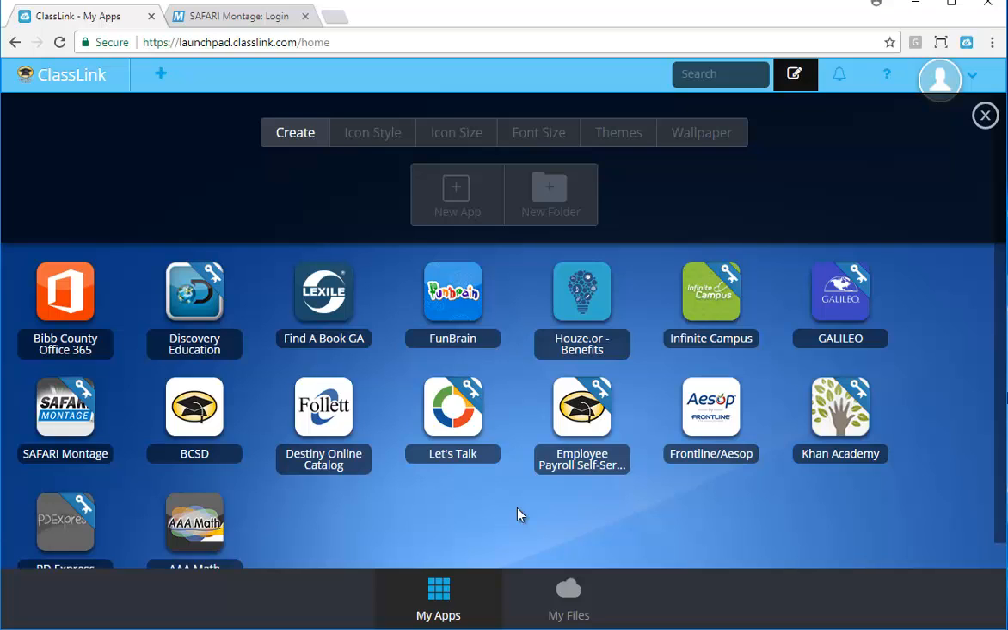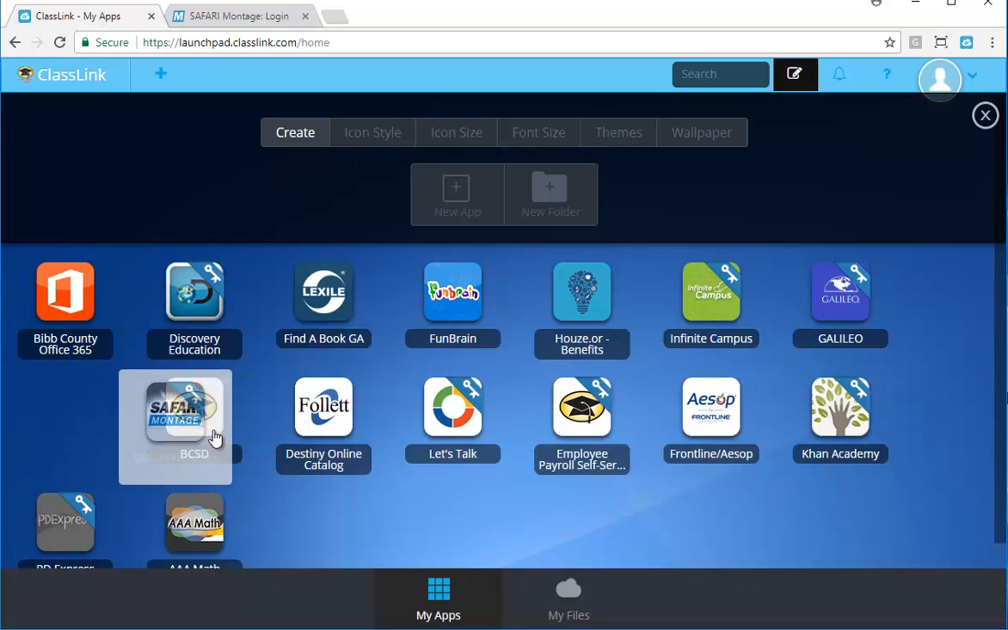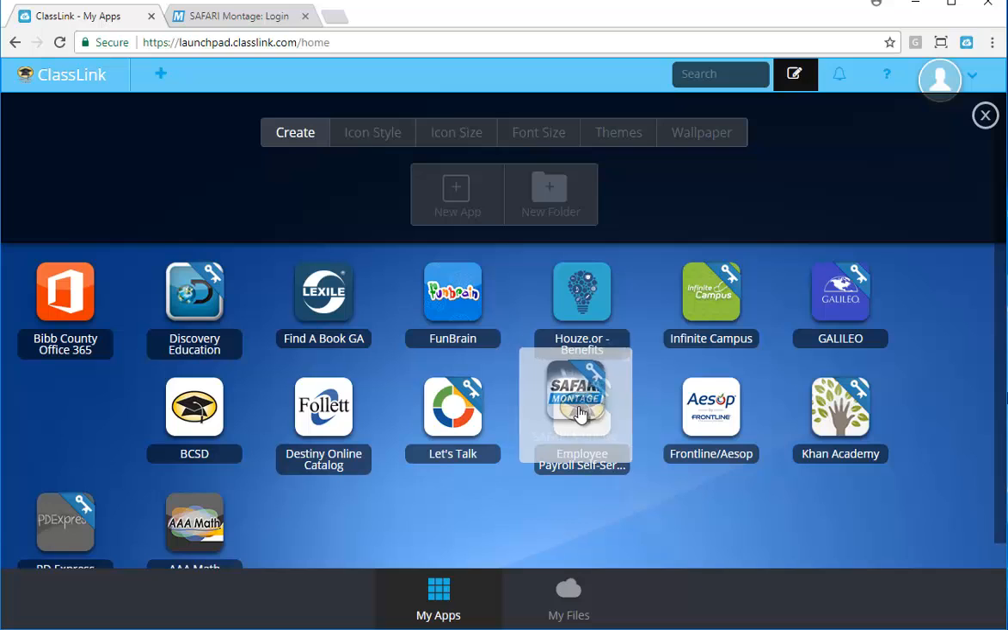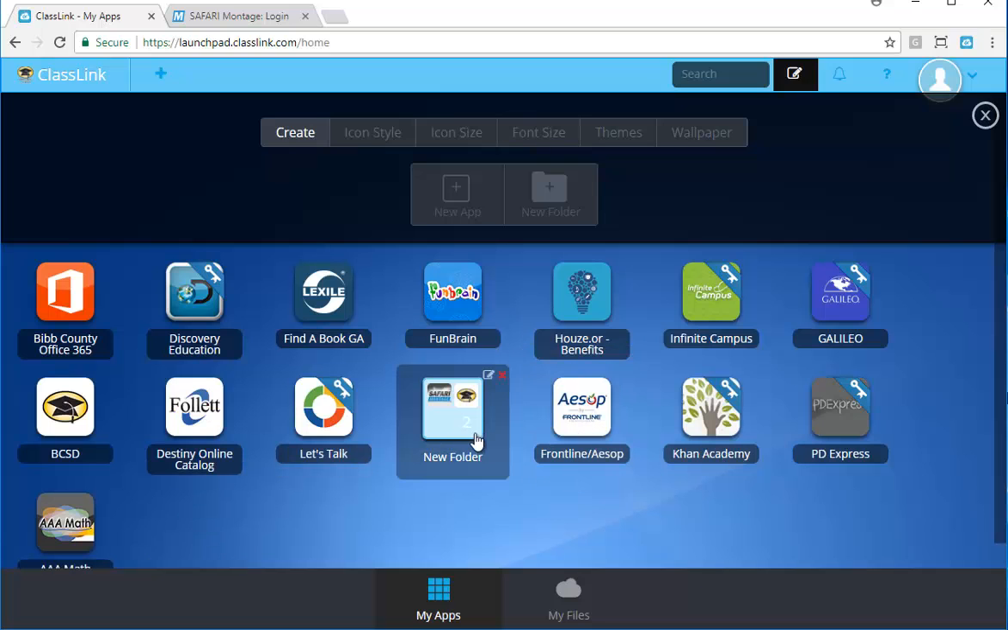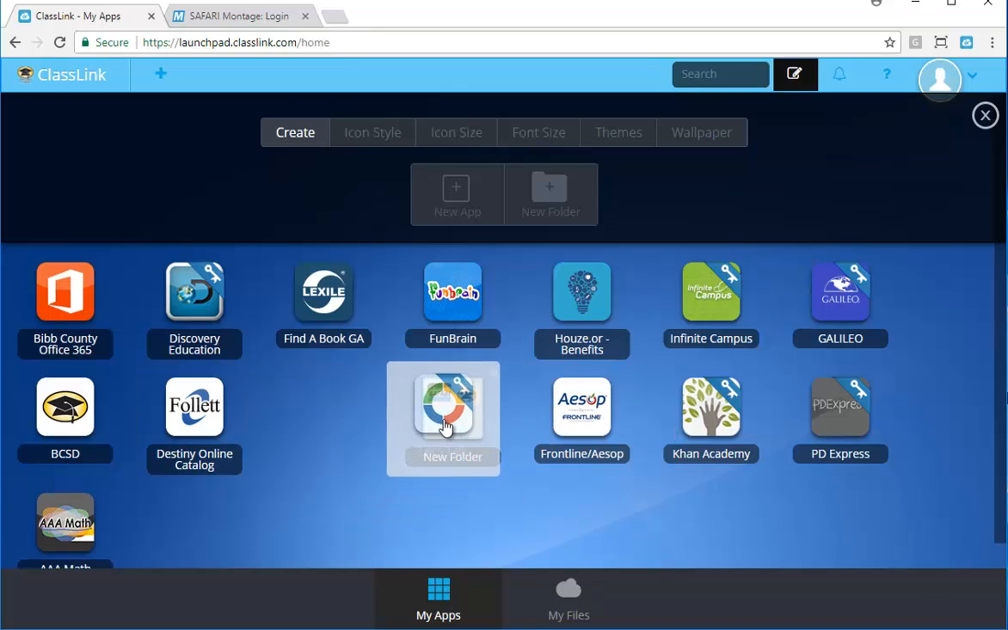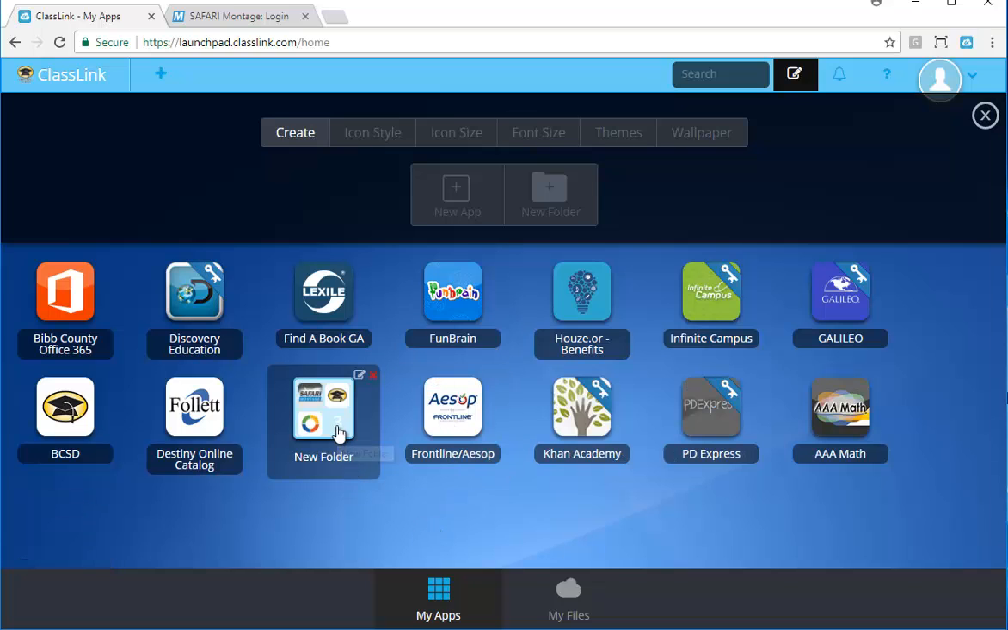The next thing that I can do is create a folder. The simple way to do this is by taking one application and dragging it on top of another. So I can take Safari Montage, drag it on top of Employee Self-Service, and there is my folder. Notice I waited for my applications to get small. I can take Let's Talk, drag that to the new folder, and wait for the application to get small. Now there are 3 apps inside.